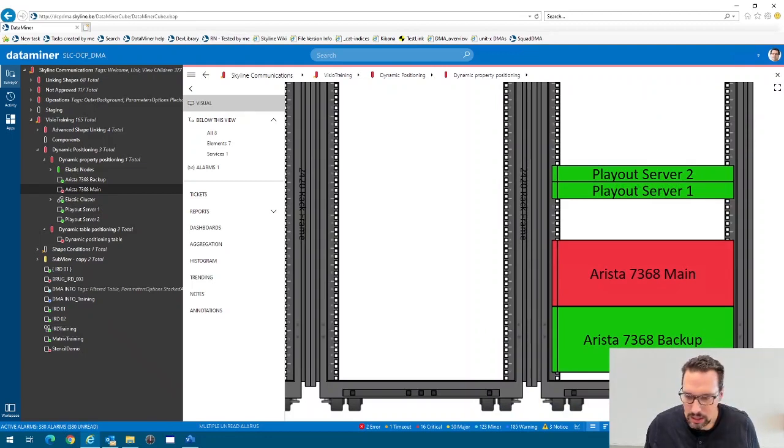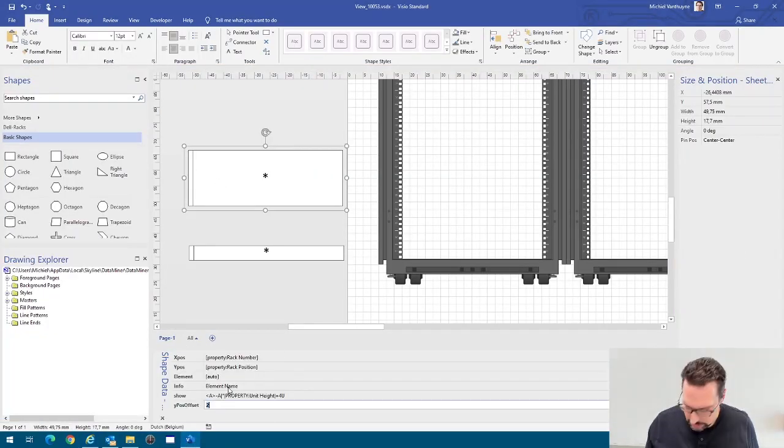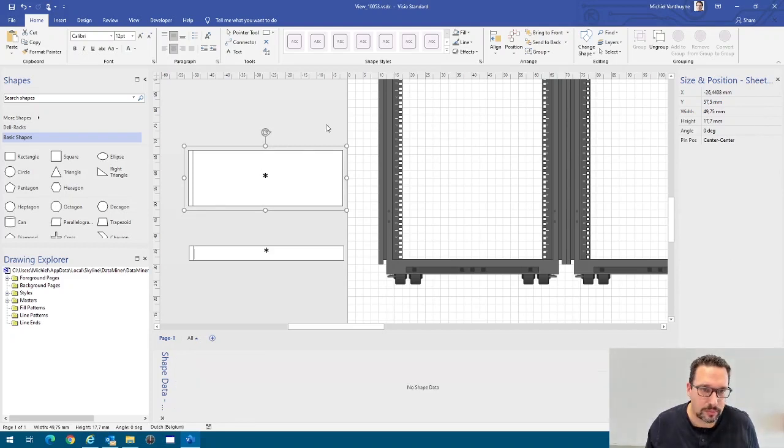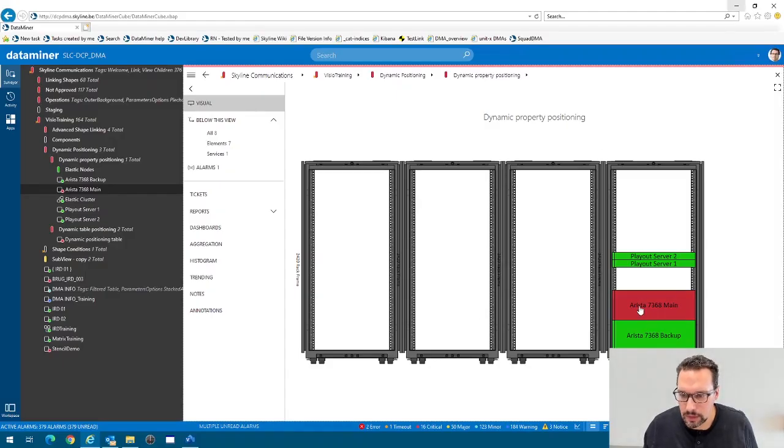That should do it. The reason I need 1.5, not 2, is that in fact the center of our reference shape is also the center of the first unit in the rack. So we'll need to compensate for that. Okay, let's make this 1.5. Right, save. Right, and we have our 2 Arista units nicely fitting in our rack.